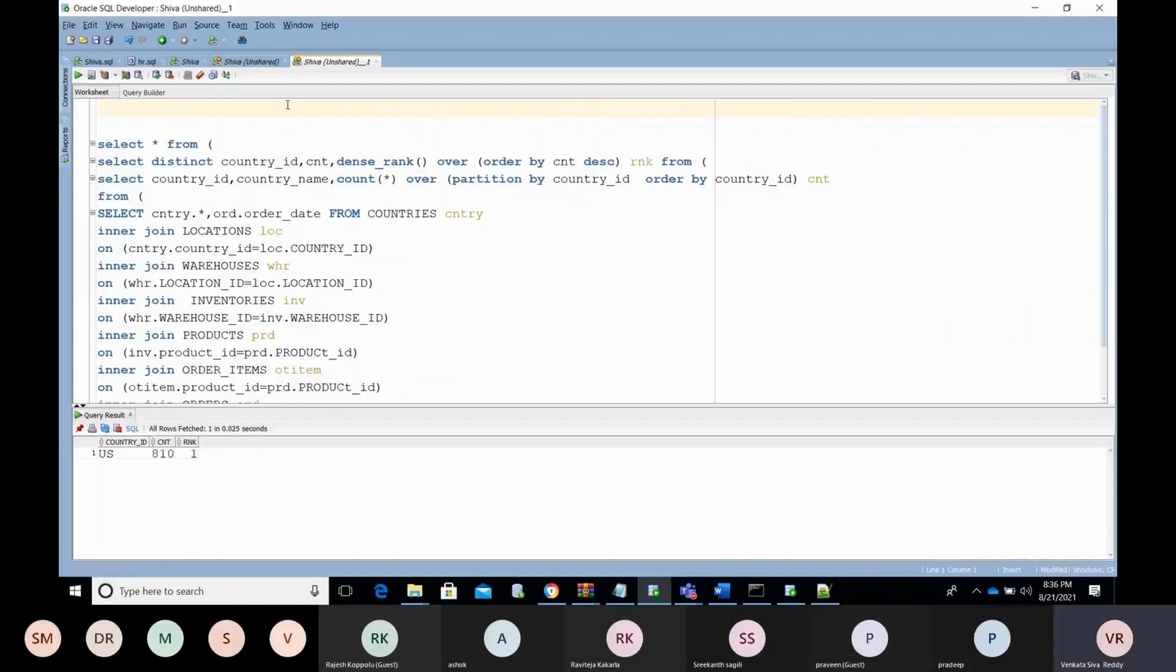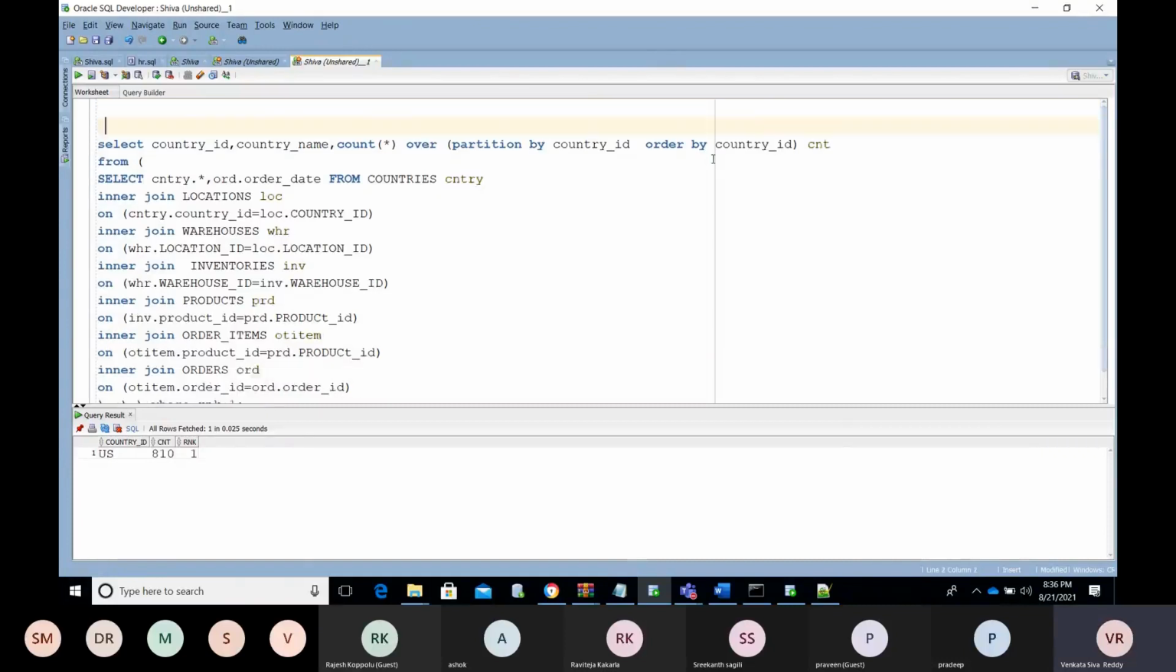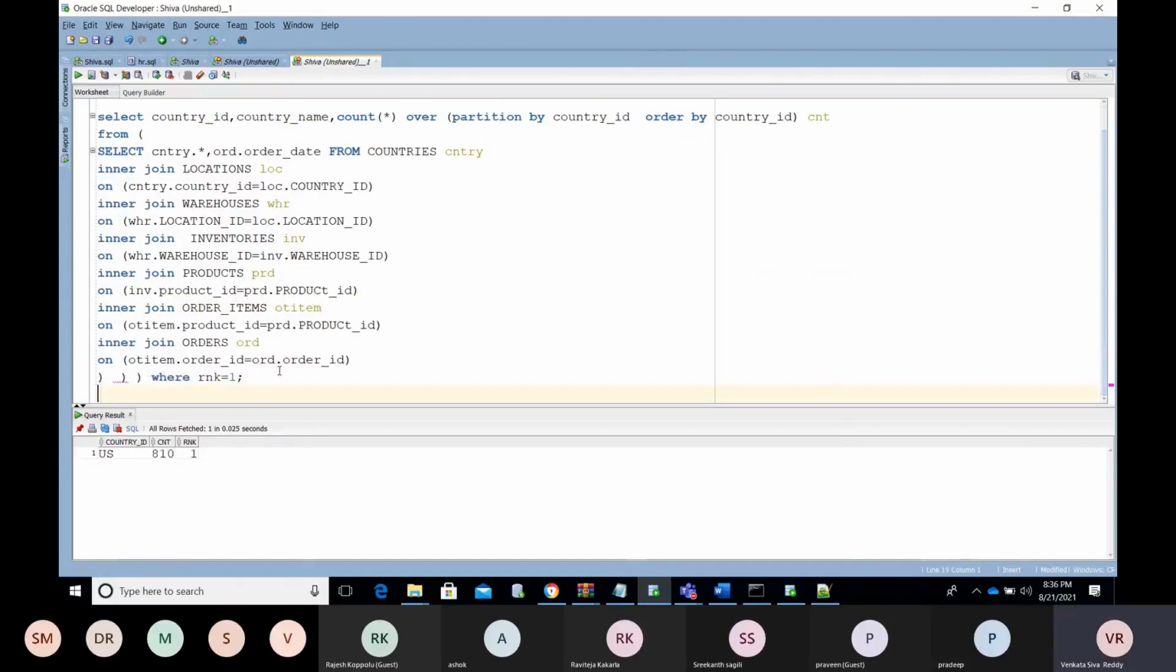So what is this subquery? What is the correlated subquery? Meanwhile, I said we now have the sale here. Now we have how much sale is happening year wise.